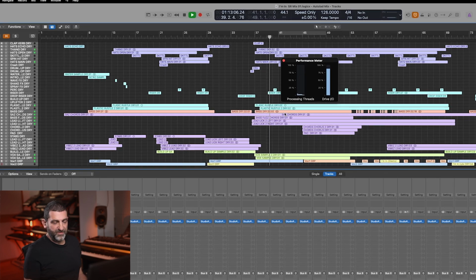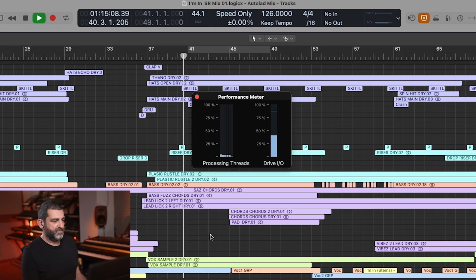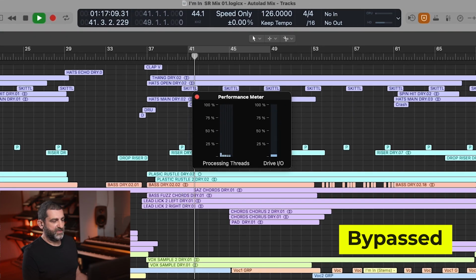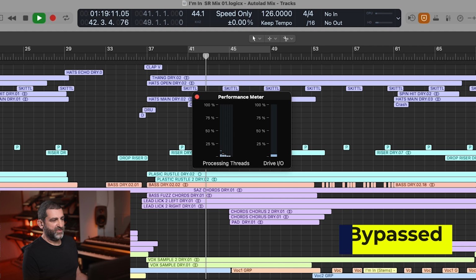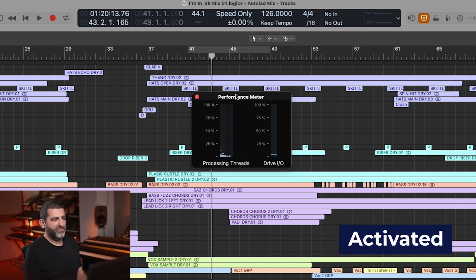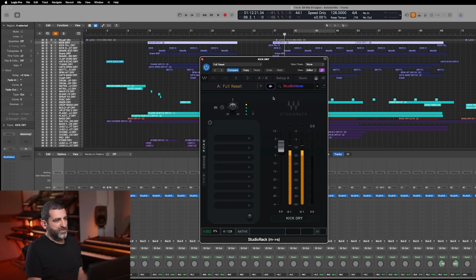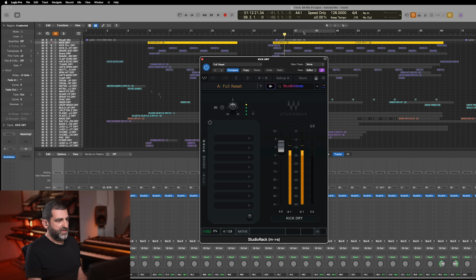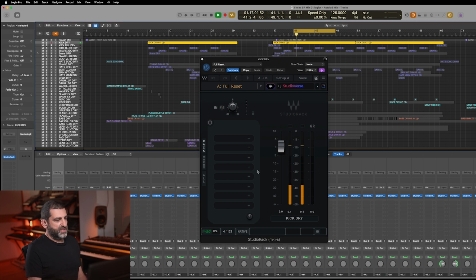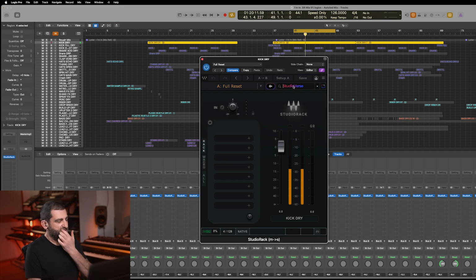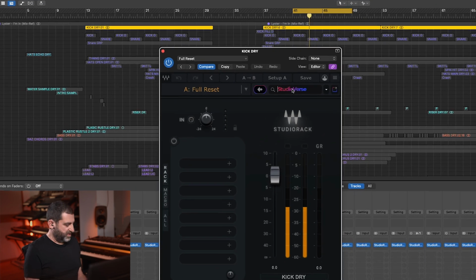If I hit play and bypass or activate the plugins, there's no difference on the CPU meter. So I'm happy to insert them on all the tracks, and then I can really very quickly just browse through presets. So we're going to start with the kick. Let's solo the kick drum. It's quite thumpy, and I want to try to make it a little bit more deep.